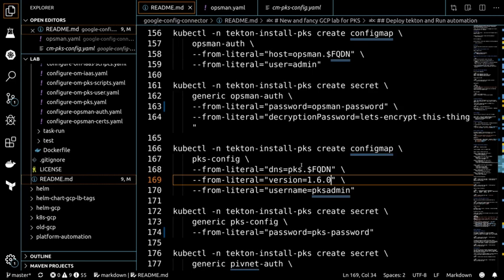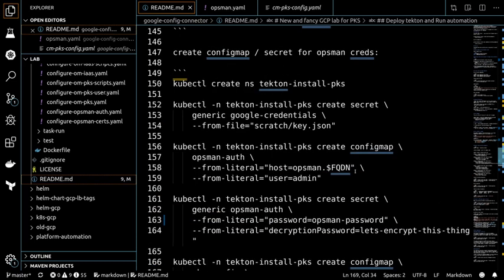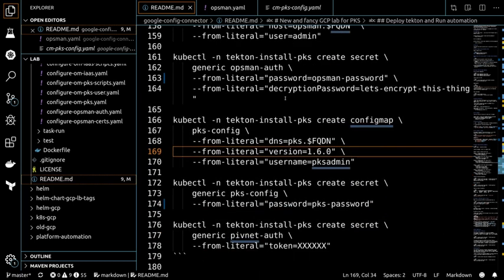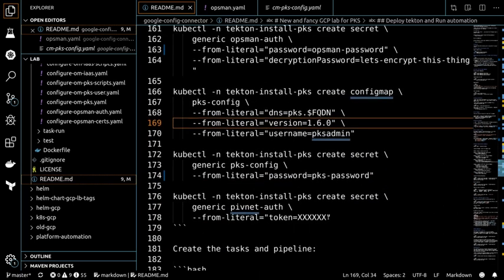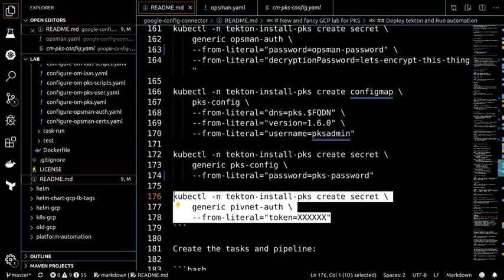Obviously, if you were making a major upgrade, you might need to update the PKS config map with any new Bosch release properties or anything. But for basic upgrades, just updating that works. So let's go ahead, and the only thing I've already done is that it needs to talk to PivNet to download PKS, Bosch releases, etc.